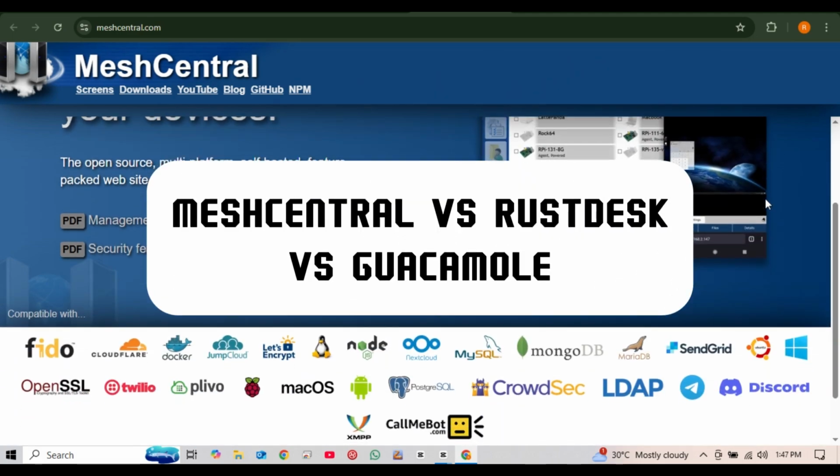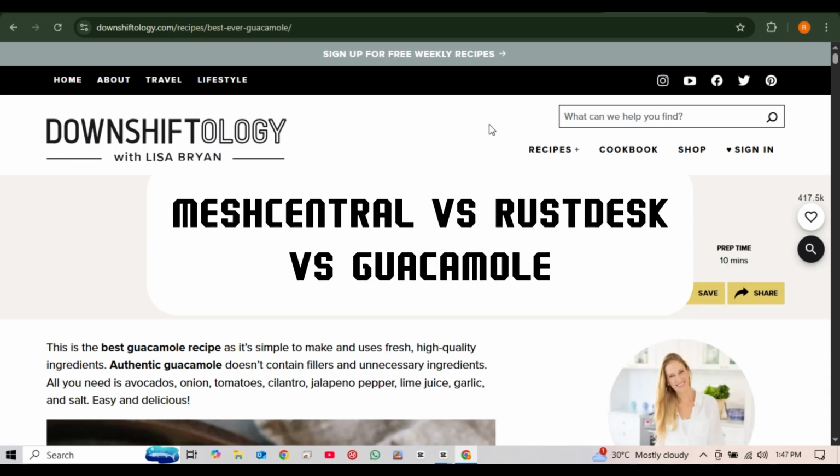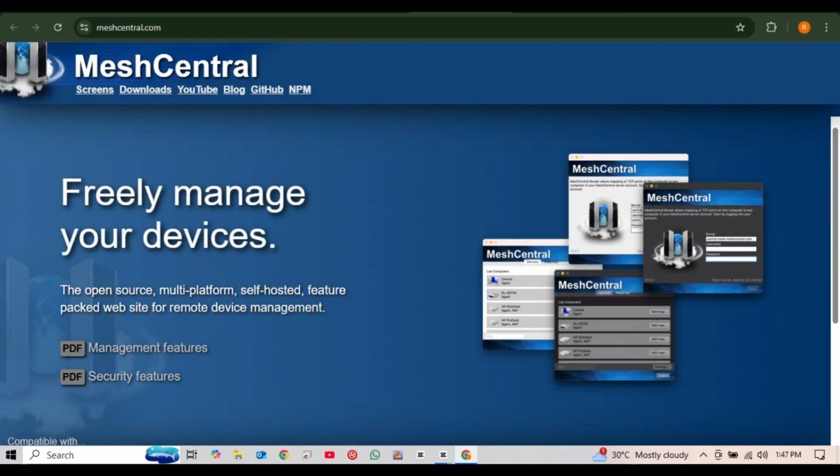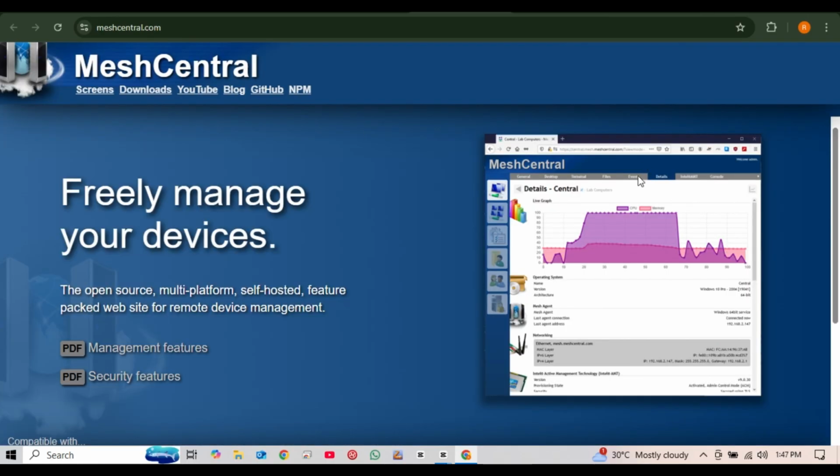Hey everyone, in today's video, we're going to be covering MeshCentral, RustDesk, and Apache Guacamole. Three powerful remote desktop solutions in 2025. Now, first, let's talk about what these tools are.